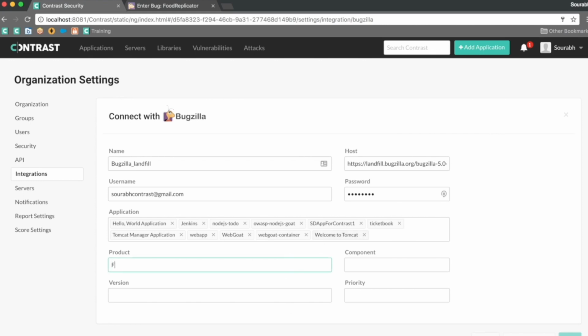The product is food replicator. The component is salt. My version is 1.0, and my priority is P2 that I want to file these bugs with. I'm just going to say P2 because I'll probably be filing bugs on high or critical vulnerability issues, which are a P2 out of P5 for me.